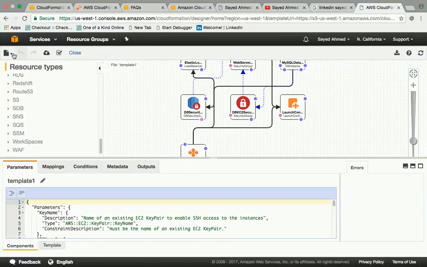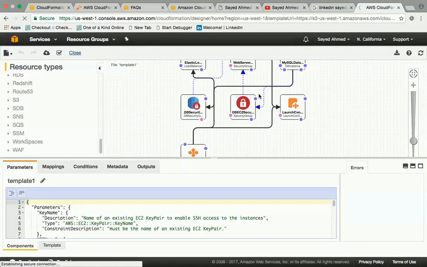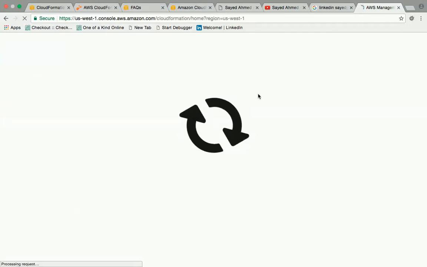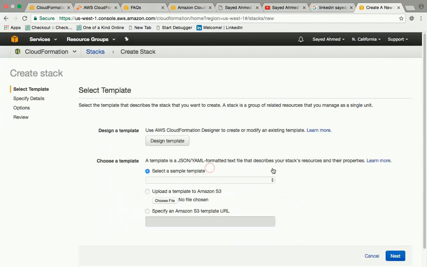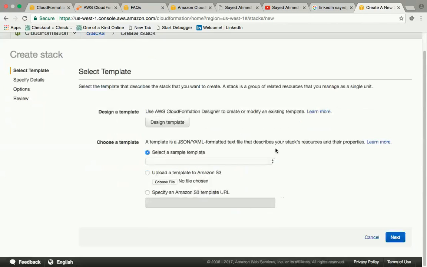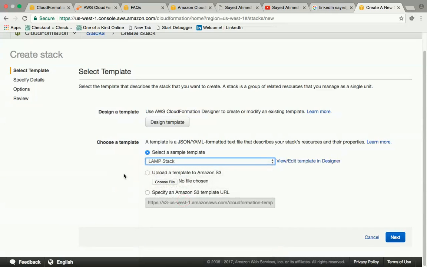Okay, and you will see some save option here. After customizing, you can save it and then close it. If you already created and customized it, then you probably can reload it. I'm just going with the sample template.